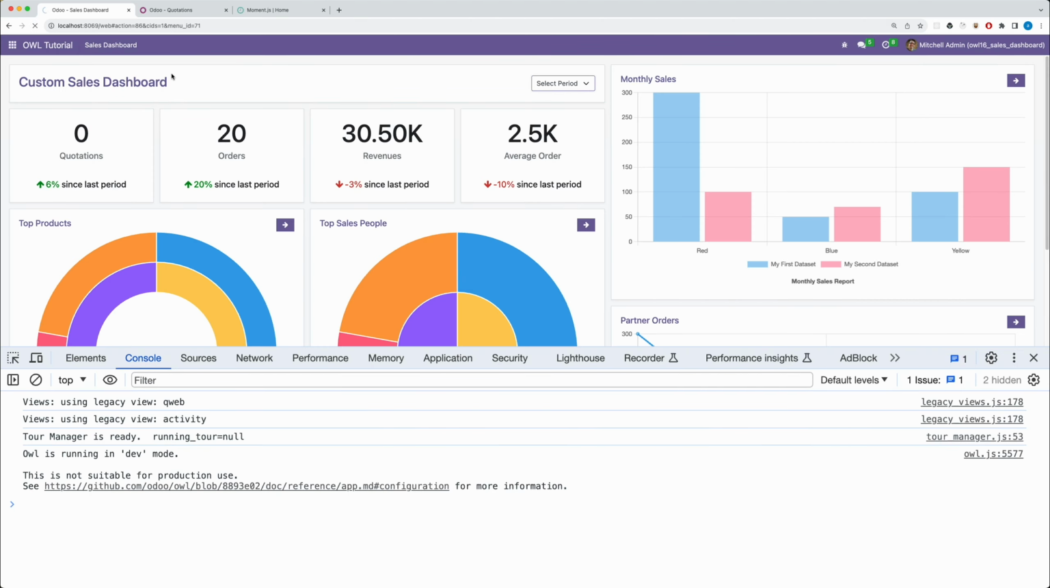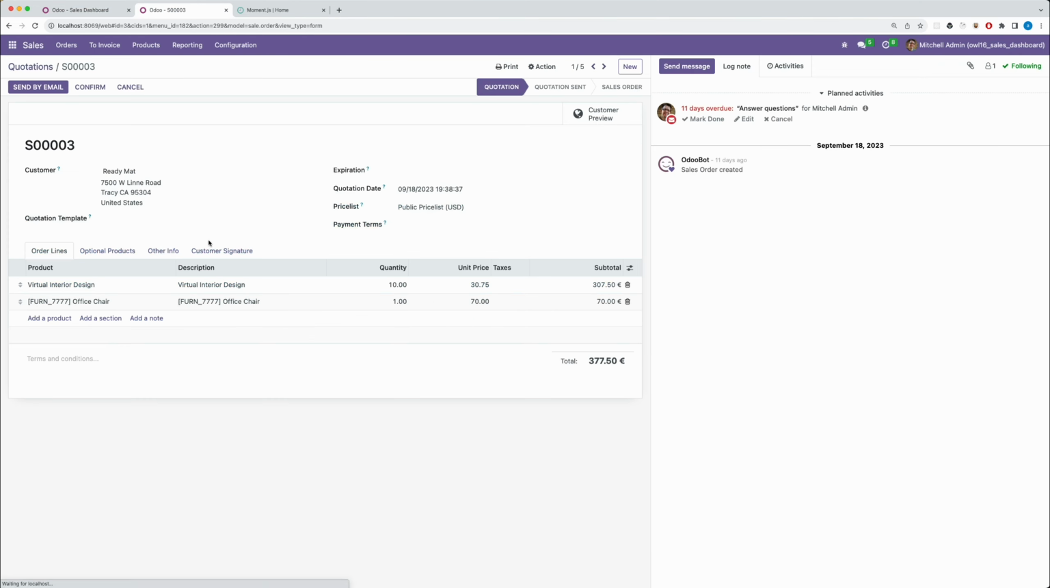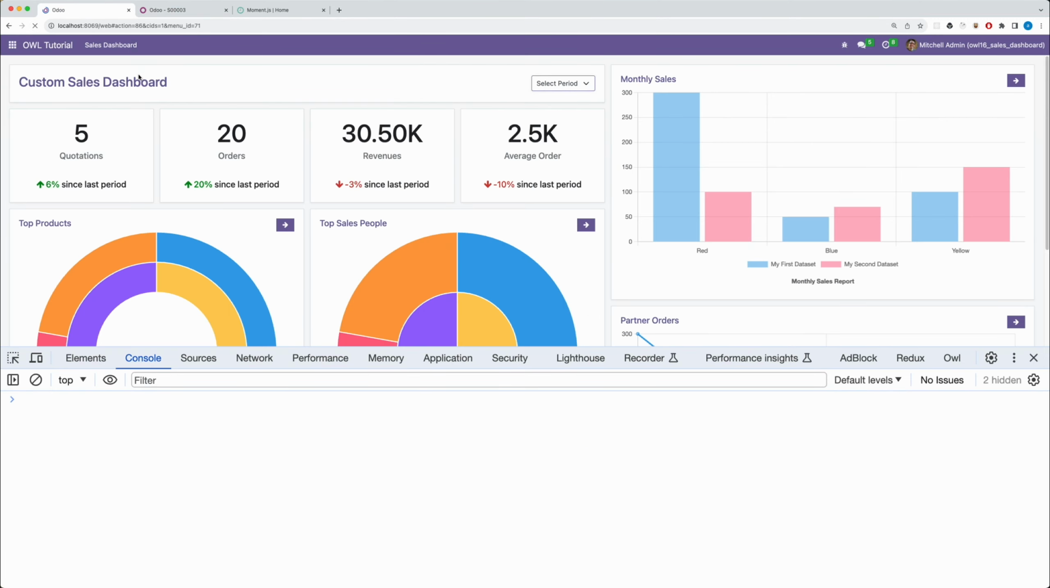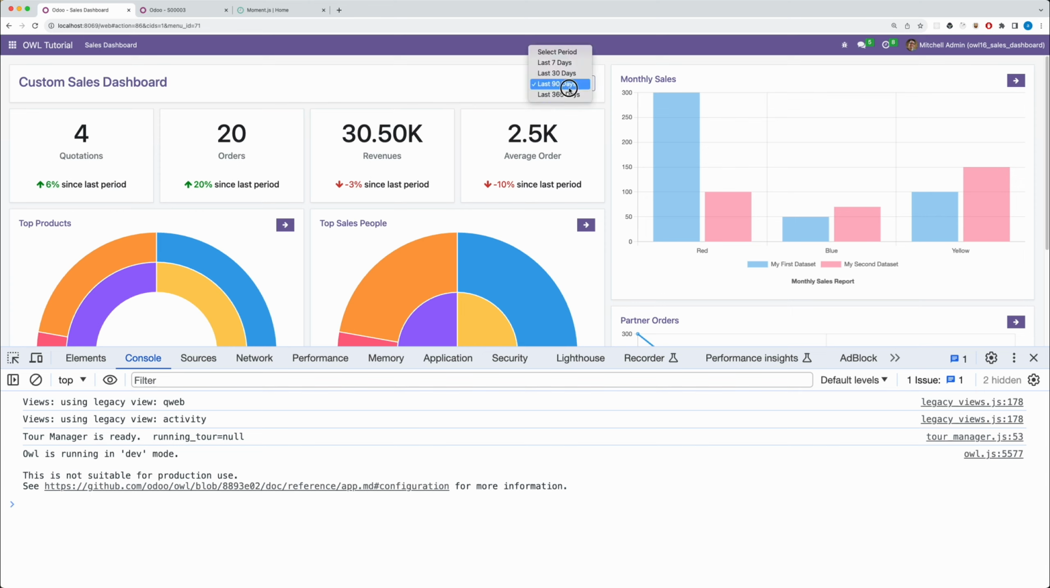Go back, reload, and try. Choose select period, and now it's showing all quotations. And we can confirm that if one of these quotations, edit and make the year to 2022. Let's reload. And now it's 4 quotations. Then choose select period. Alright, it's working fine.